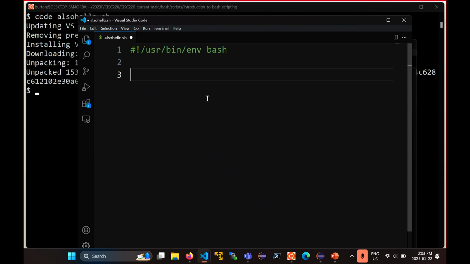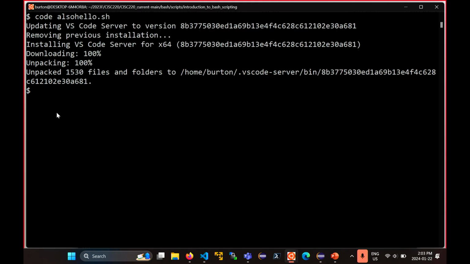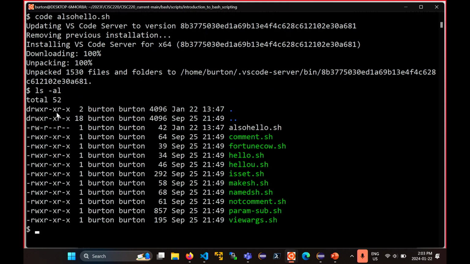Now, your script is just a bunch of commands, so you can put whatever command you want here. I used echo before to print out the string hello world, like that. That's the contents of my script. So save that. Go into your directory. Where's also hello? There it is.